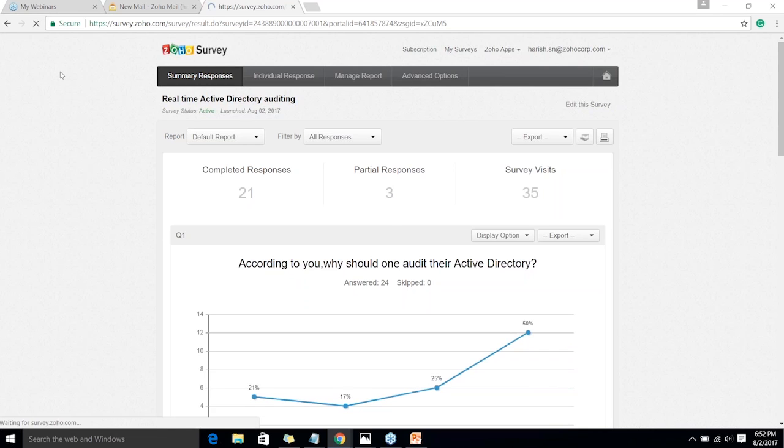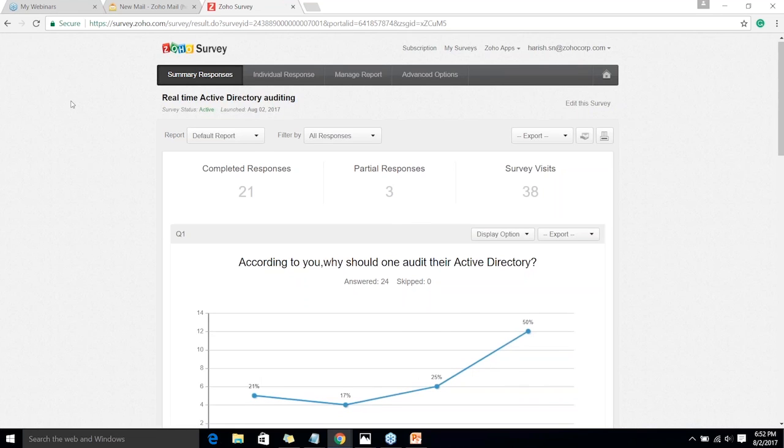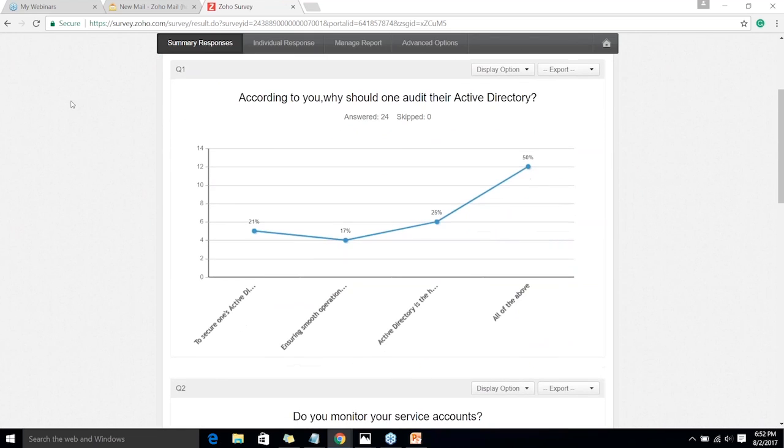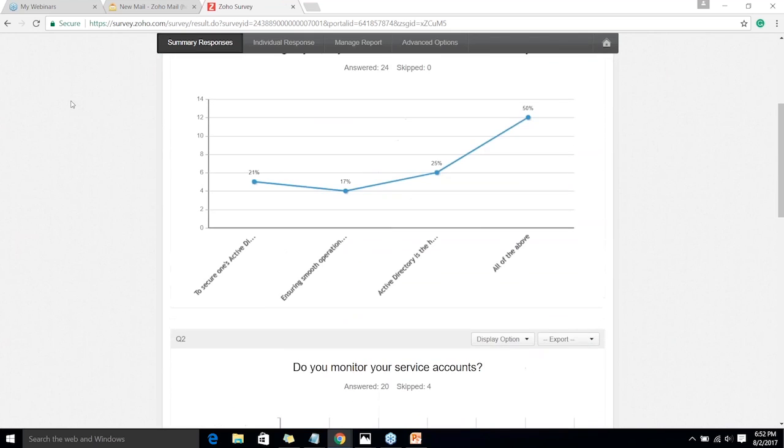So perfect. I am almost done. I'm getting good responses. I've got a good amount of people who took the survey, and you can see the answer. I'm not making stuff up. I have about 24 people who answered the survey, out of which 50% say all of the above: to secure one's Active Directory, to ensure smooth operation, and Active Directory is their heart. So I have 50% still saying that it's all of the above, and 25% are saying that it's the heart of their organization. So that's the reason they'll have to audit Active Directory.